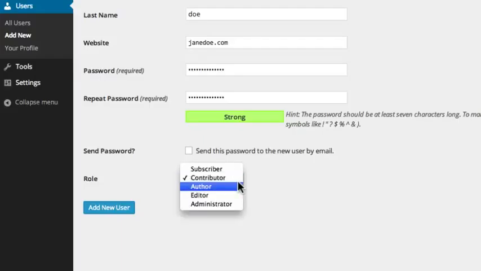Authors can do everything a contributor can do, but they are given the freedom to publish their own content and upload media to their own posts. They have the ability to add content without anyone checking it, and they can edit their own content after it has been published. They cannot, however, edit or modify any content that they did not create.